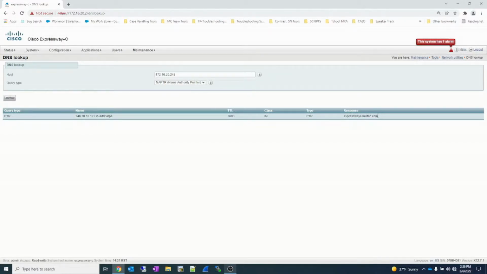When the Expressway E receives any traffic on the traversal tunnel, it's going to open up that packet, look at the FQDN that's in the packet, that response we just got here, the expresswaye.liketech.com, and check the certificate on the server cert to see if that expresswaye.liketech.com can be verified on the certificate.